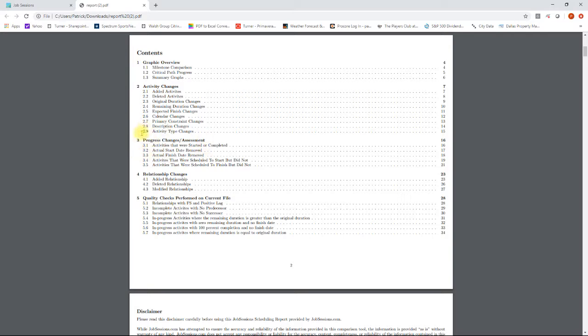We have down here the progress changes and assessment. So these are what status changes took place for the activities. So did it go from started to completed, or not started to in progress, things like that. Any actual dates that were removed, which could be problematic, but maybe needing some more attention or understanding from the project team. And activities that were scheduled to start or finish within the data date periods, but did not. So things that were scheduled to make progress and did not achieve that progress. So a glance at that.